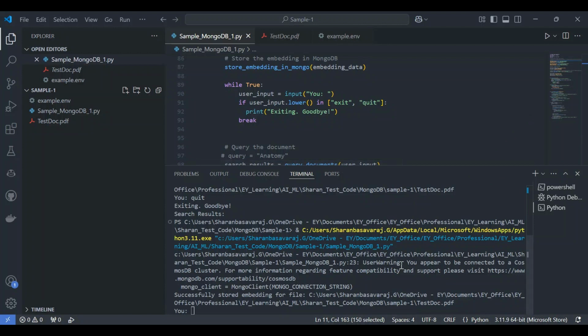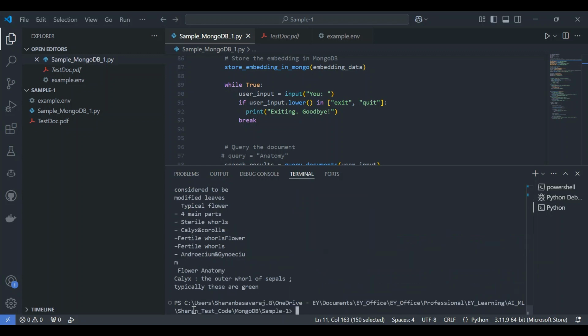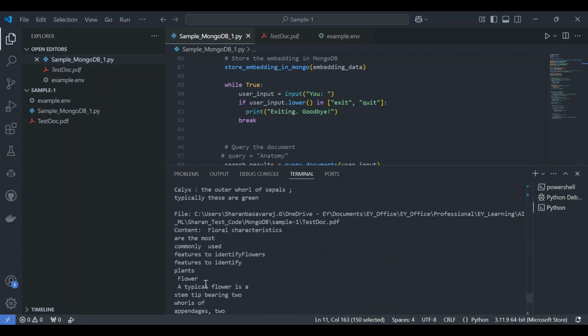When I run the code, you can see that it is asking me for some input. I will provide "anatomy" as an input. Now you can see that it is able to read the data and fetch the data from MongoDB. So let us jump on to the Azure Studio to see how the data is getting stored in MongoDB.